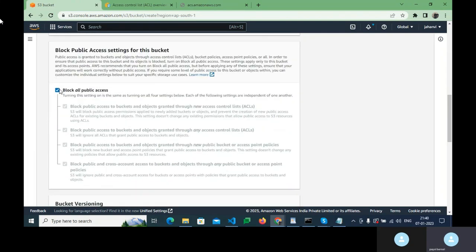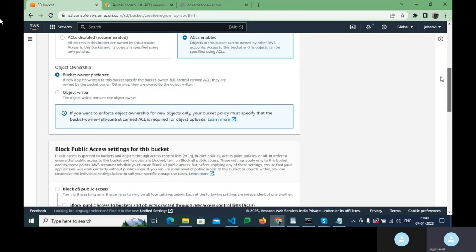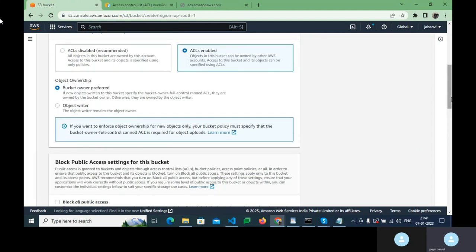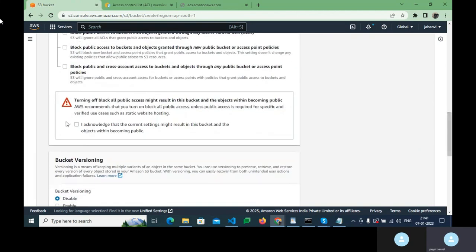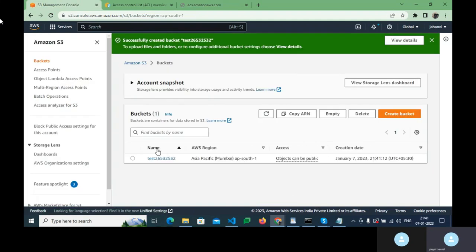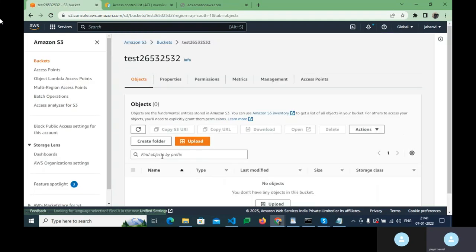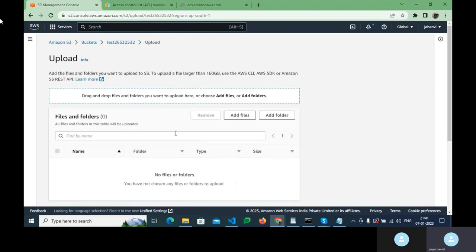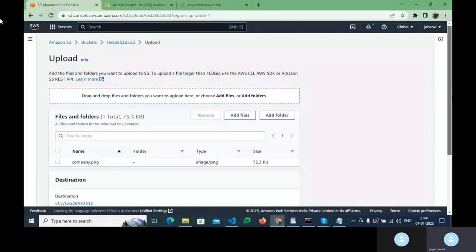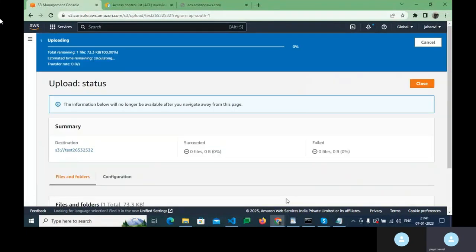Right? Block all public access. This should be disabled because this will override, right? So if you block it, it will override your ACLs which are enabled. I will acknowledge it over here and I will click on create a bucket. So this will create my bucket with ACLs enabled. The other thing I have to do is upload a file to this bucket. I'll take this file and upload it over here.